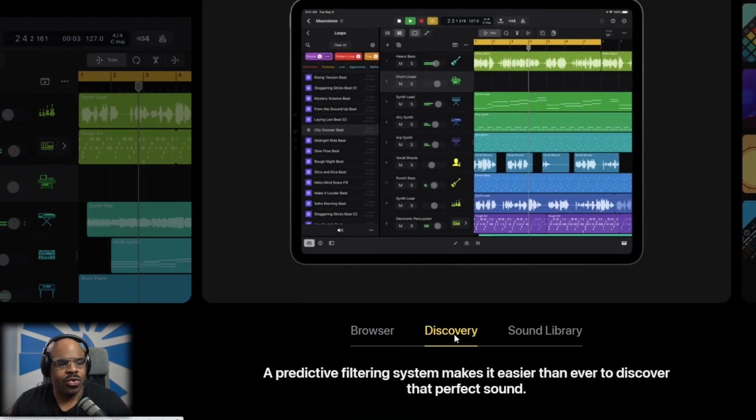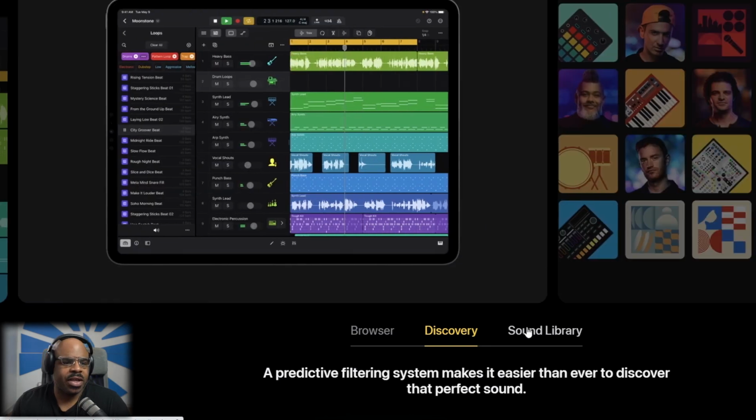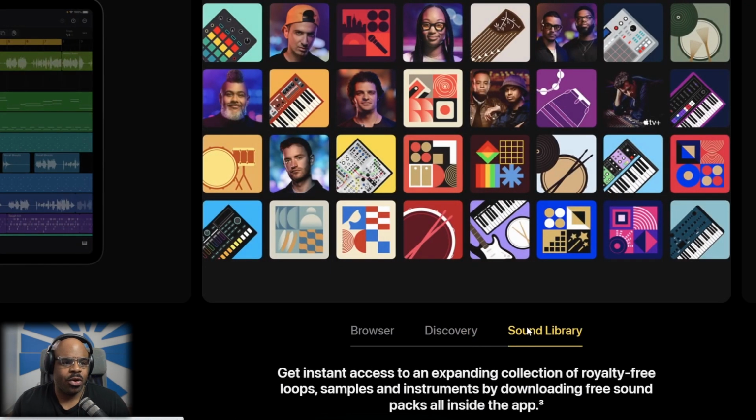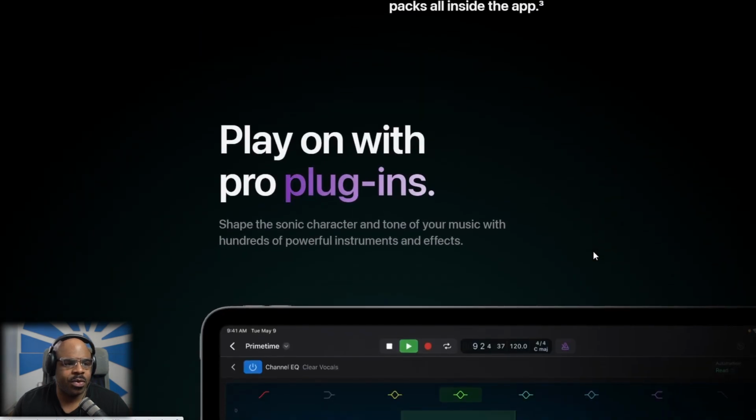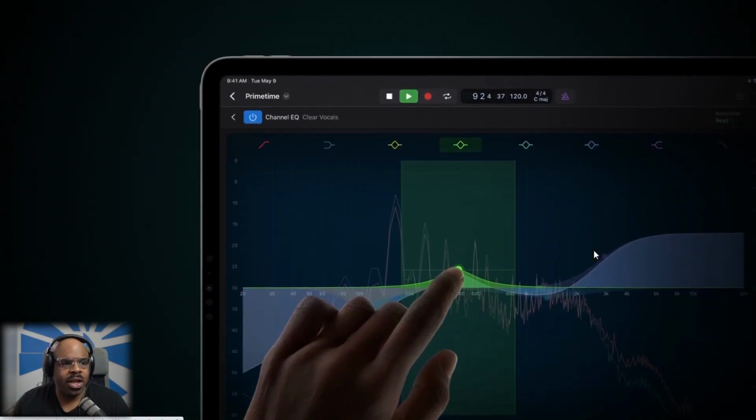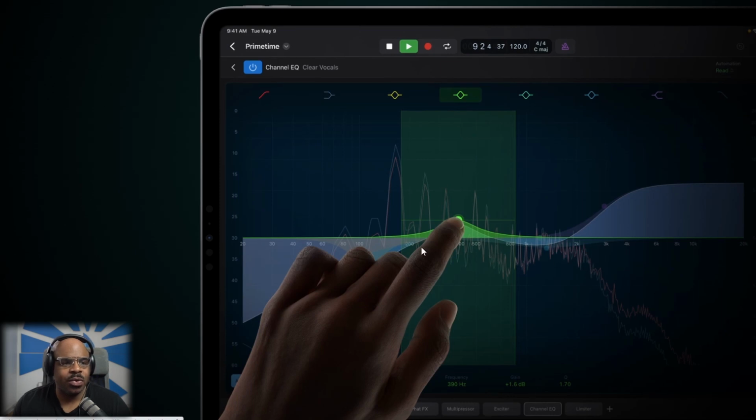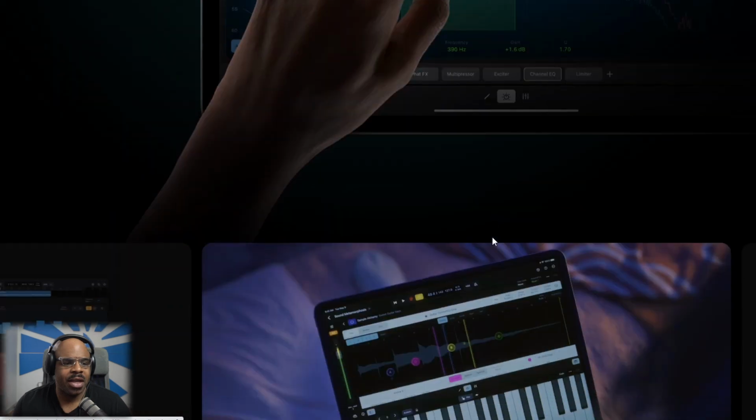Discovery. So you have a system to find the perfect sounds. And then, of course, their sound library, which they usually always add in Logic anyway. Let's keep going. Pro plugins. Oh, look at that, man. That looks so good. That's the Logic stock EQ. That looks pretty good on the iPad. Pretty clean.